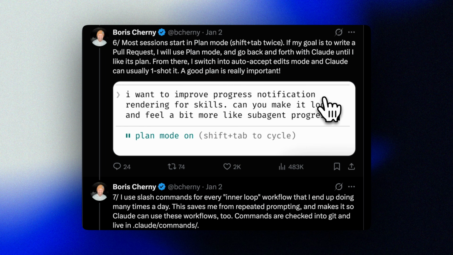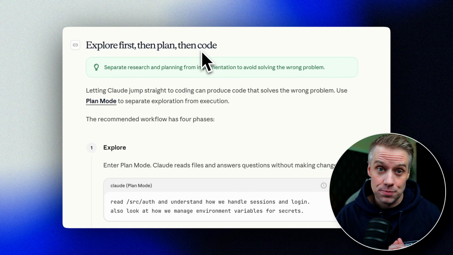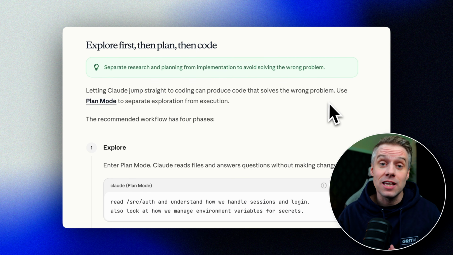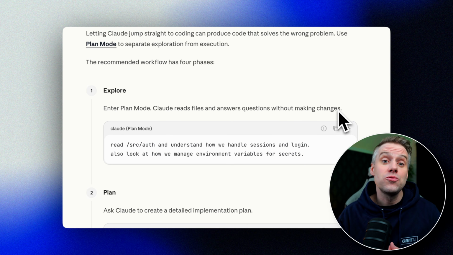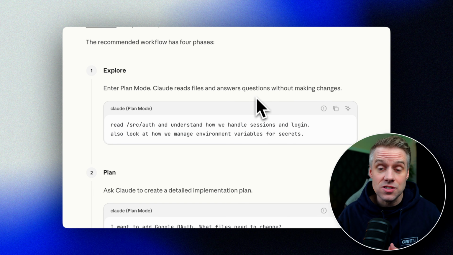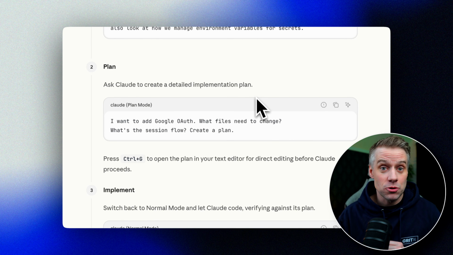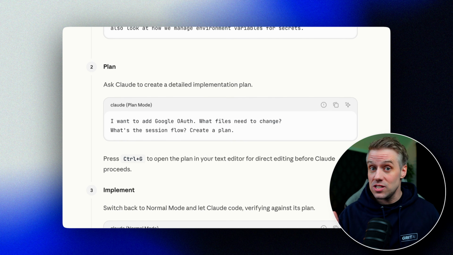Always make a plan. Anthropic recommends separating research and planning from implementation. Here's their exact workflow. Phase 1, explore in plan mode. Enter plan mode with Shift-Tab-Tab. Claude reads files, answers questions, but cannot make changes. Safe exploration. Phase 2, plan. Claude produces a detailed implementation plan. You review it, ask questions, refine, iterate.